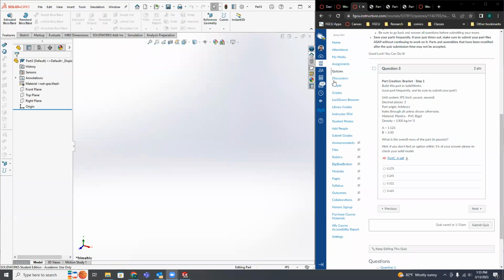Okay, let's take a look at the part questions for this practice exam. In this case, we have an IPS part. So the first thing I want to do is make sure I'm in inch/pound/second. That's usually the best place to start. I have an arbitrary part origin. Answer should be in 3 decimal places.